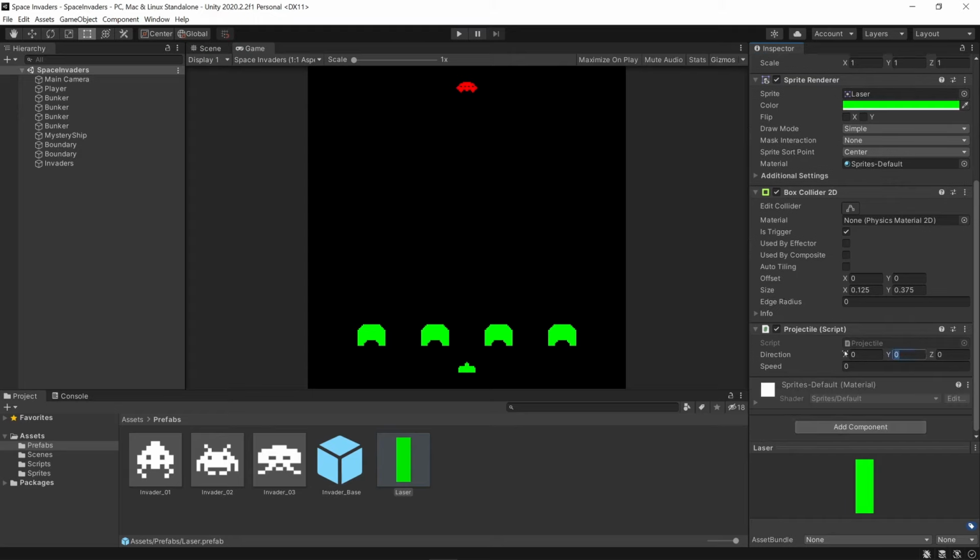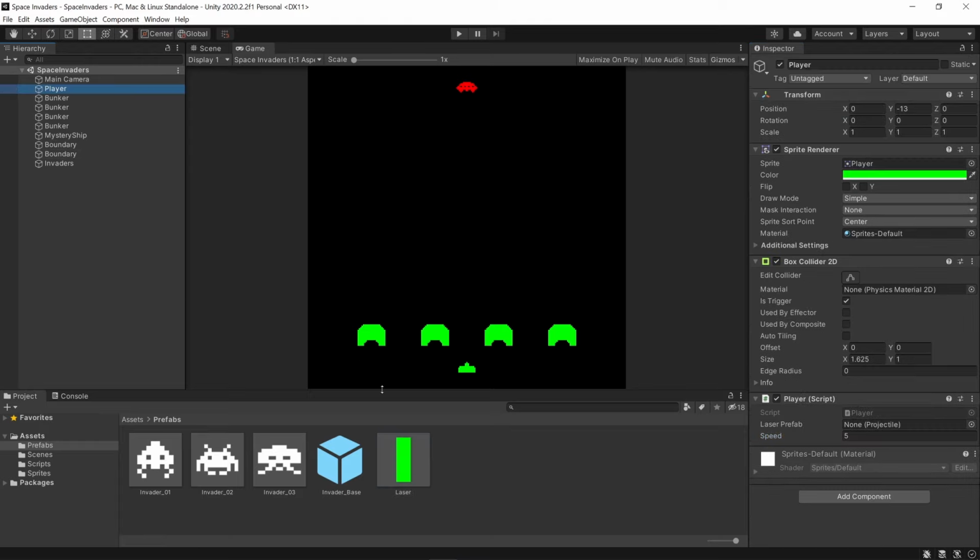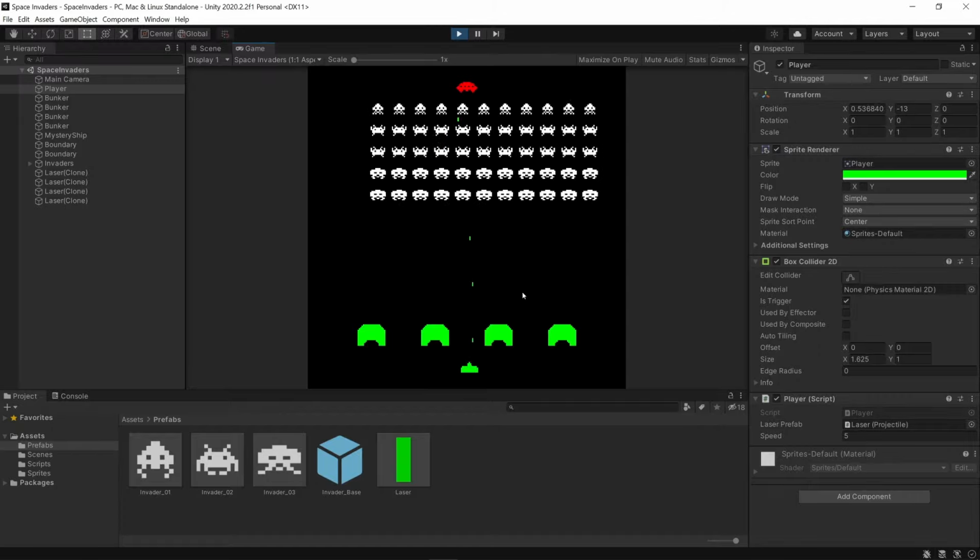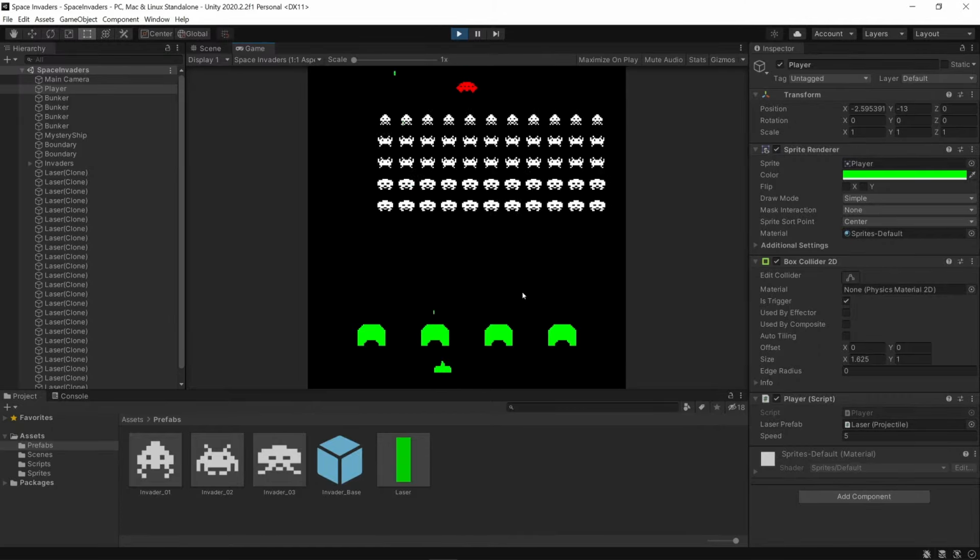And for our laser, we want to set the direction. So in our case, the direction will be up, which is just simply a value of 1 in the y-axis. Let's say maybe our speed is maybe 30. We can play around with that. Let's go back to our player, and now we can drag this in. There we go. Let's run our game and see what happens. So I can shoot. Looks good. There's no collision detection yet, but that's okay. We'll worry about that soon.